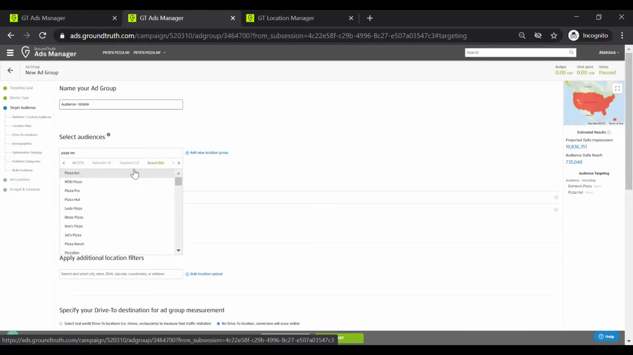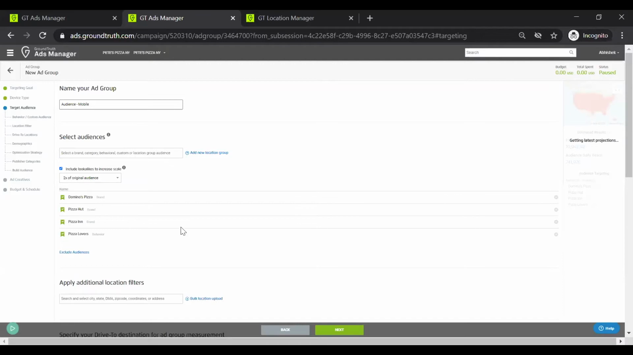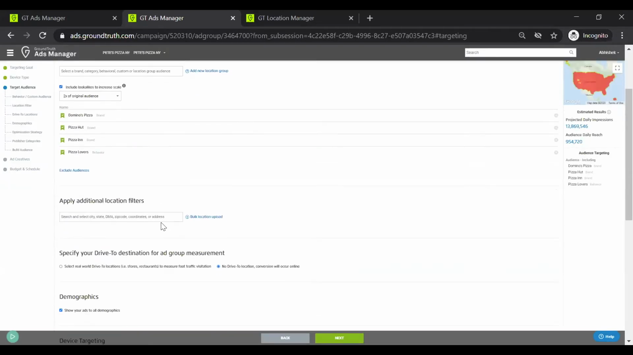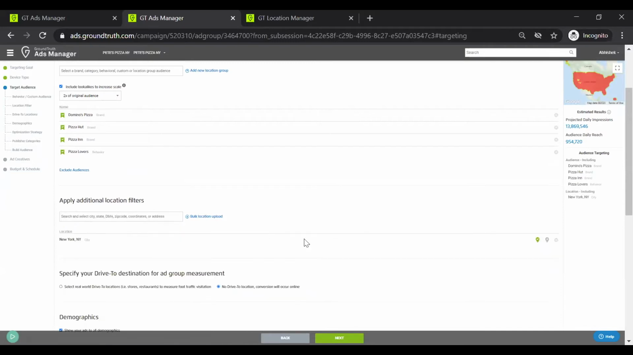Keep in mind we have the majority of the big national brands already blueprinted in our system. So whenever you want to target any brand, you can search here. If you can't find a specific brand, you can click on Add New Location Group, which I'll talk about in a bit. But most of the brands are already blueprinted. Then let's also use a behavioral segment such as pizza lovers. Now you have the necessary targeting set, and considering this location is in New York, we will only target these audiences in New York City. So I'll choose New York City.